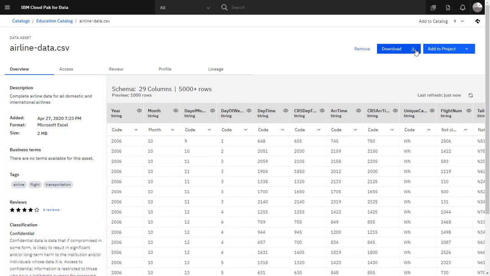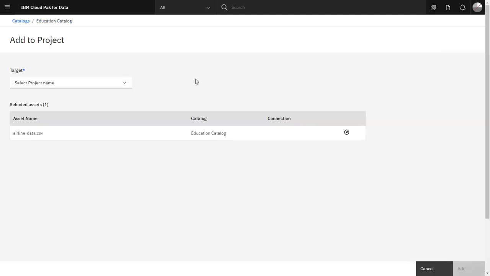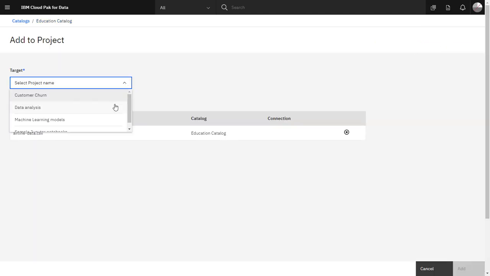From here you can download the asset, or if you want to work with the asset in an analytics project, you can add this asset to a project. Just select the project name and click Add.